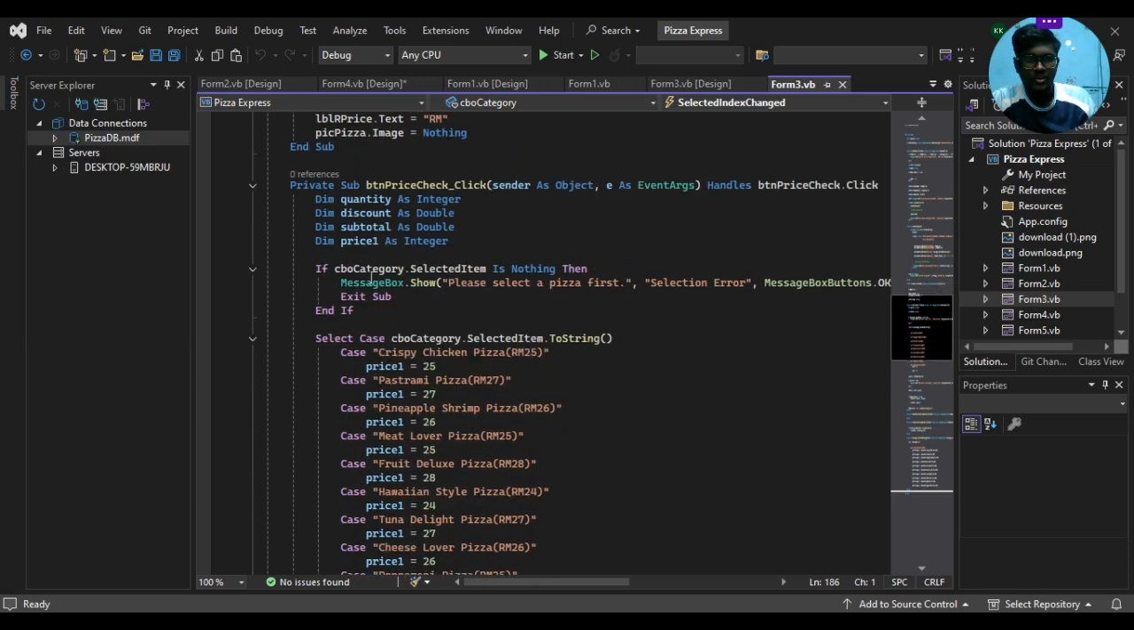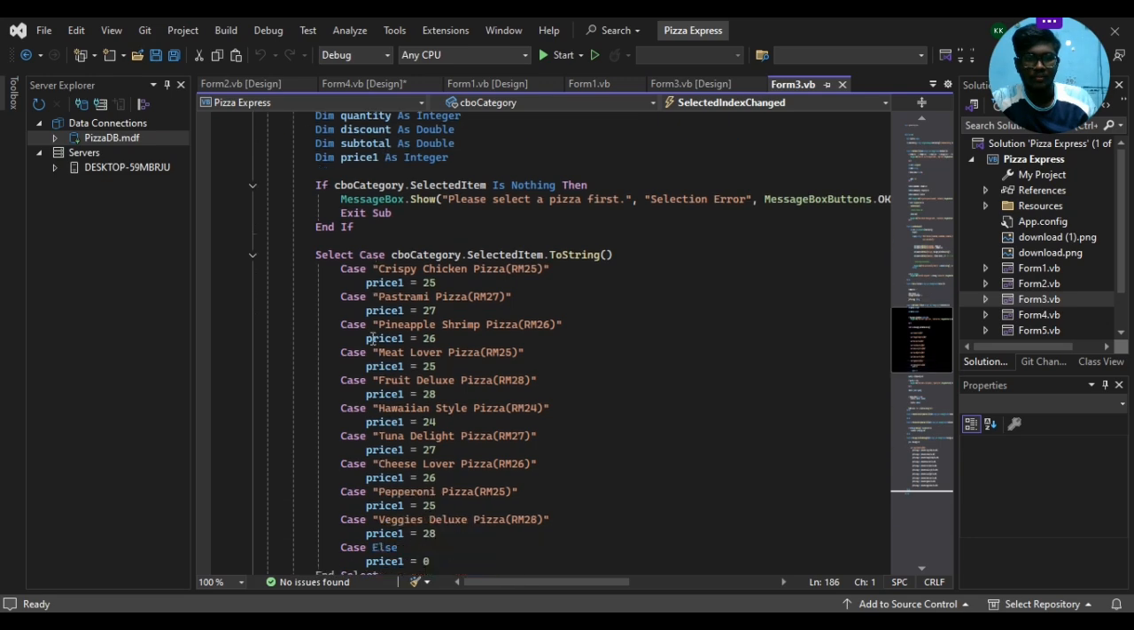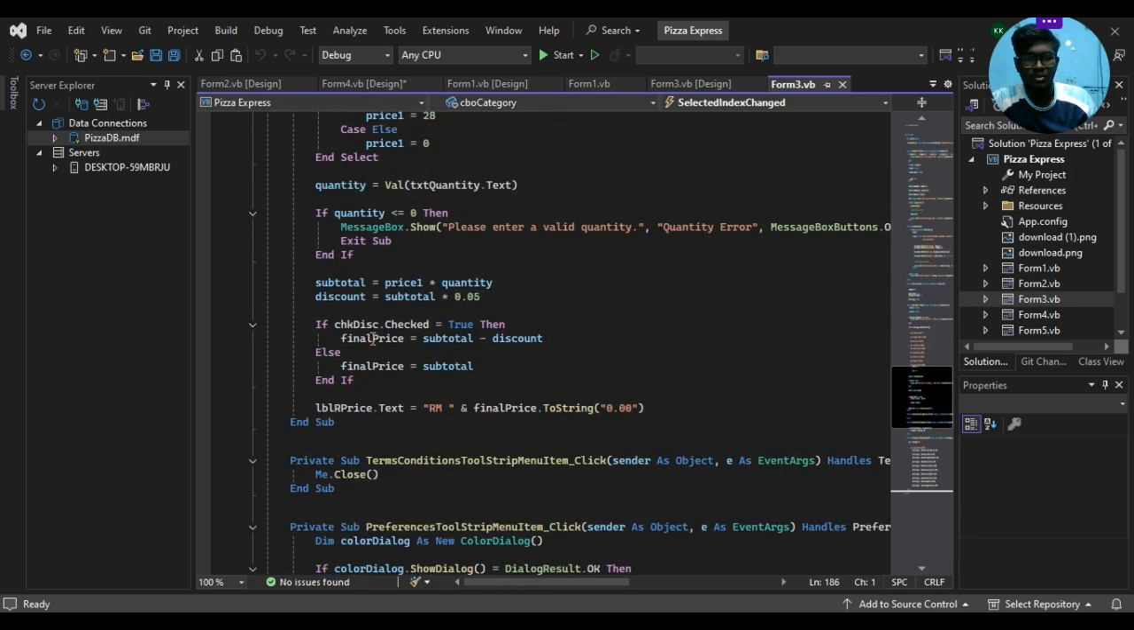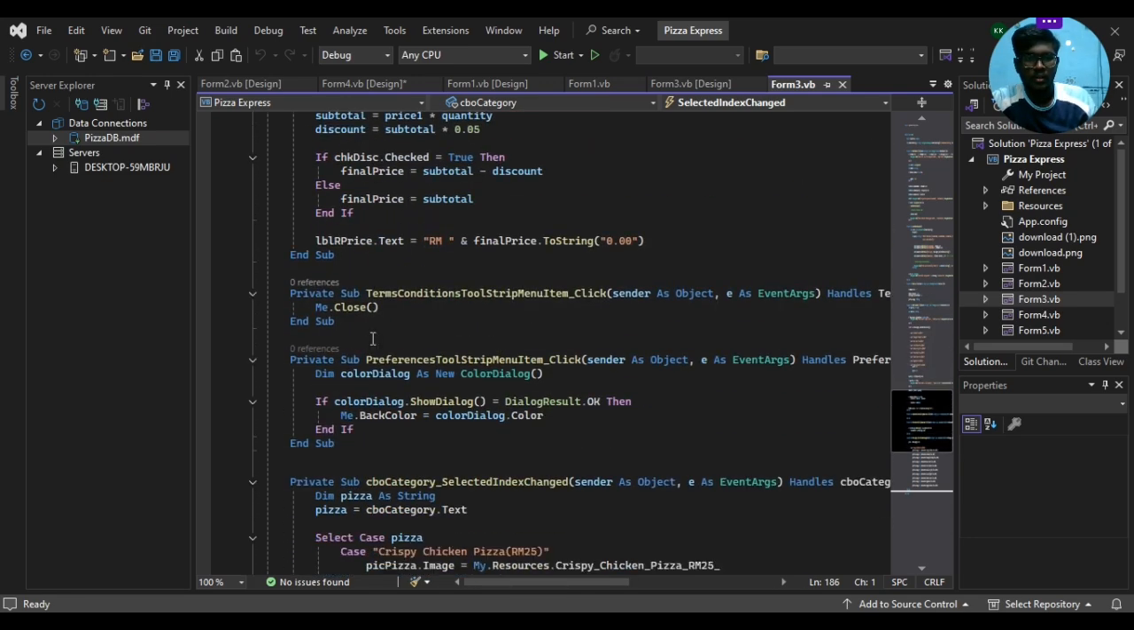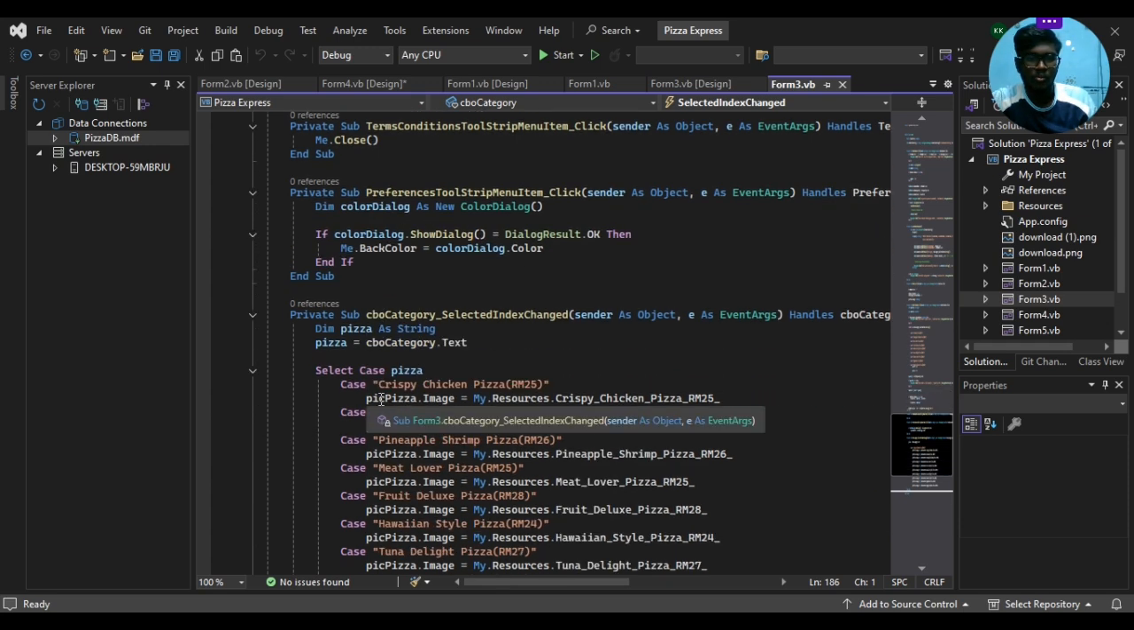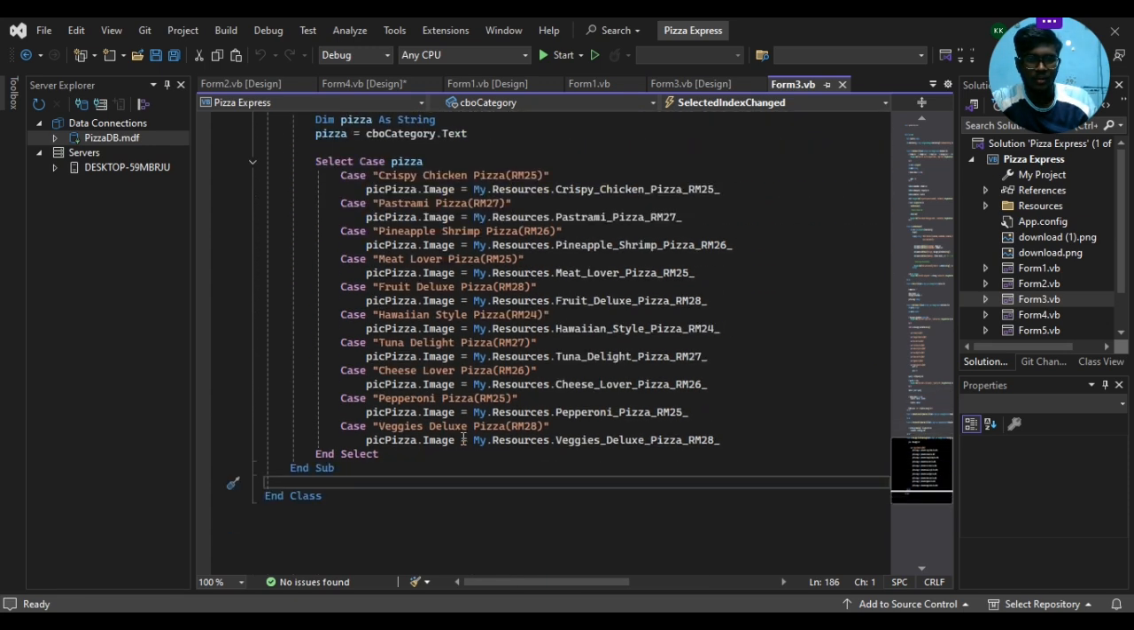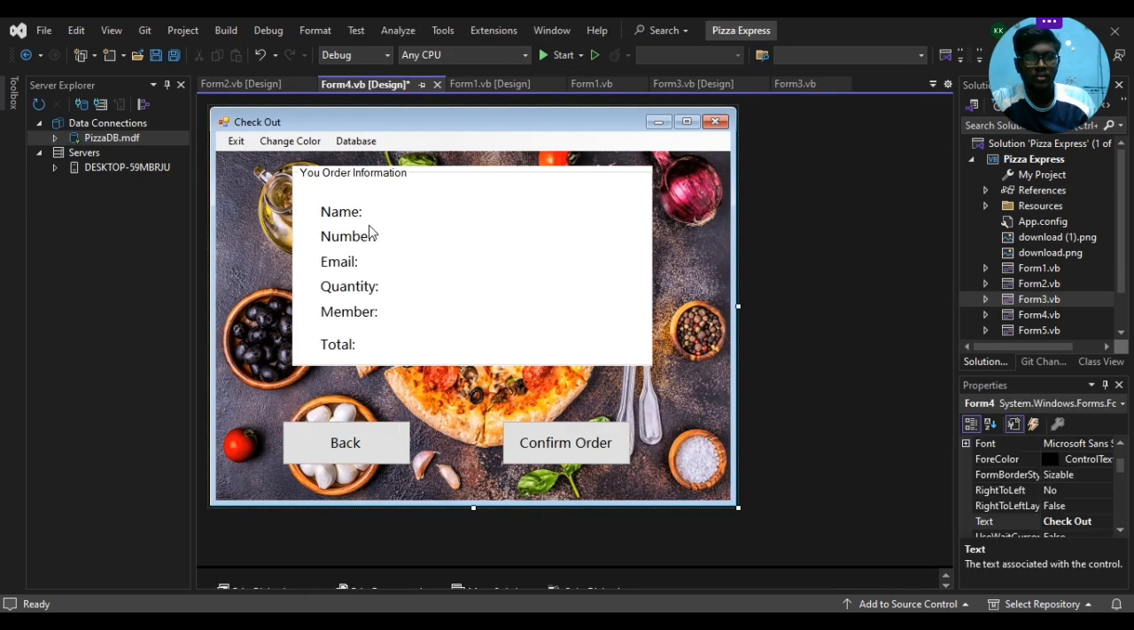Whenever the user enters the price tag, it will show the price of the total quantity the user chose. Then the terms and conditions, preference to menu strip, and combo box category are the pictures that we entered, we put on the picture box. So for the form 4, this is the form 4.